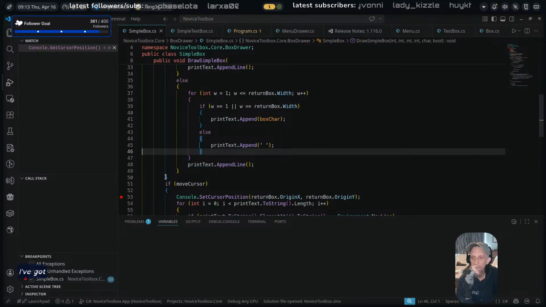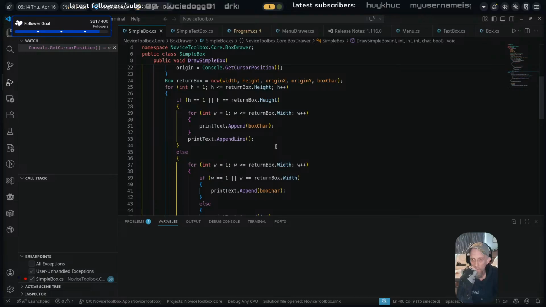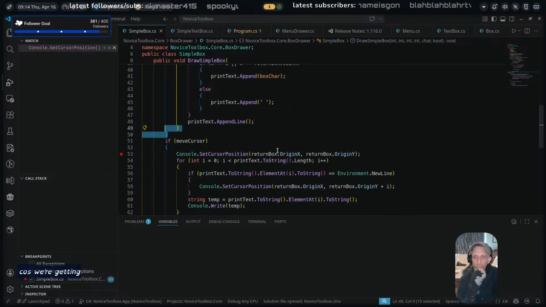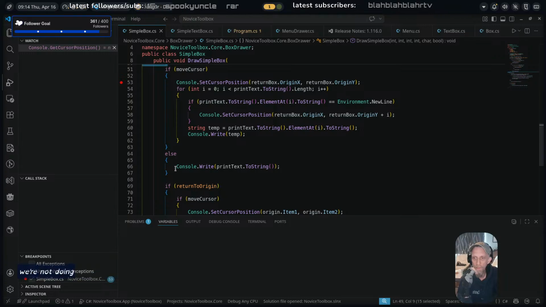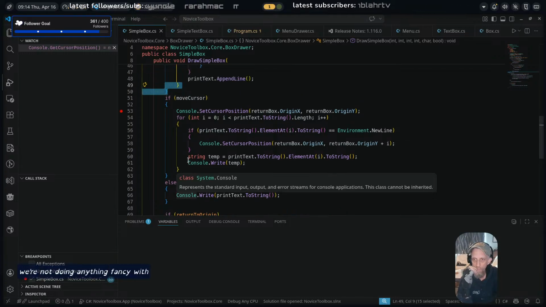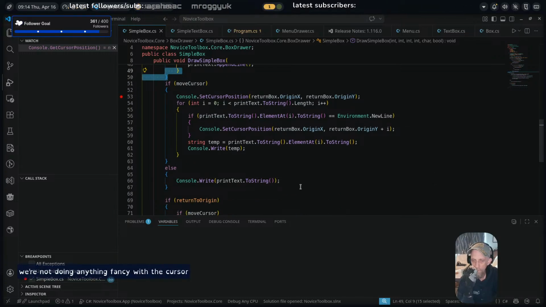We've got to imagine that this first part just works, okay? Because we're getting a box printed if we're not doing anything fancy with the cursor. And it knows about new lines because it's printing those. Okay. Then we're saying if we're moving a cursor, we set an original cursor position.